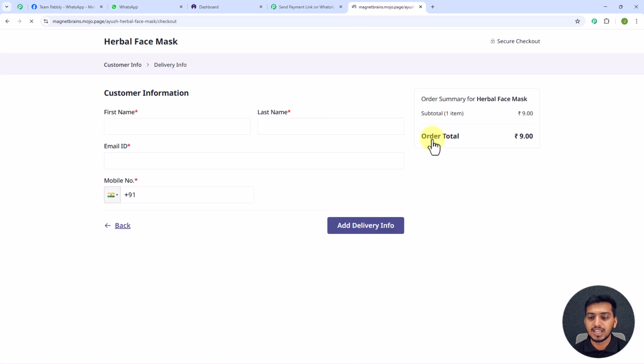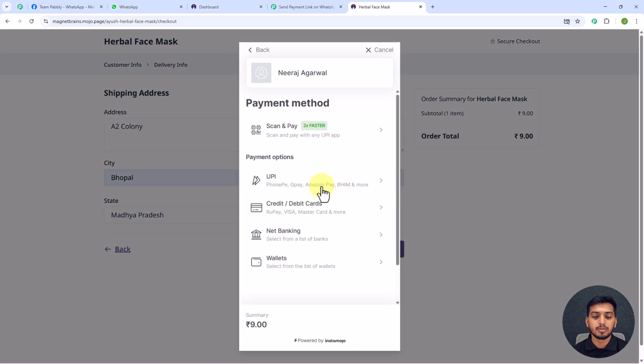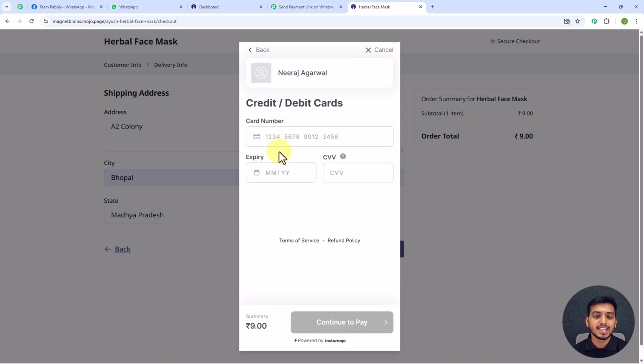So you can see I have clicked on this, and after that I will fill up all of these following fields, and after that I will add my delivery info, and after that I will click on this proceed to pay, and then from here I will select my payment option as credit or debit card, and then I will fill up my payment details. And here you can see I have willfully entered these false payment details so that my payment can fail.